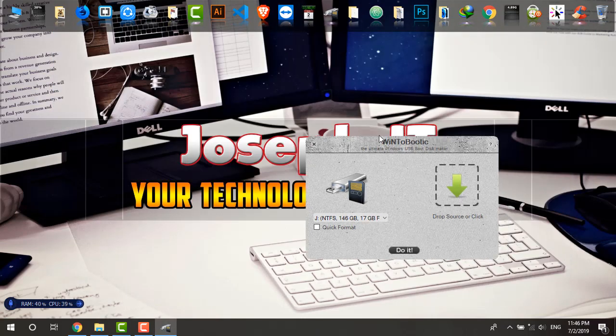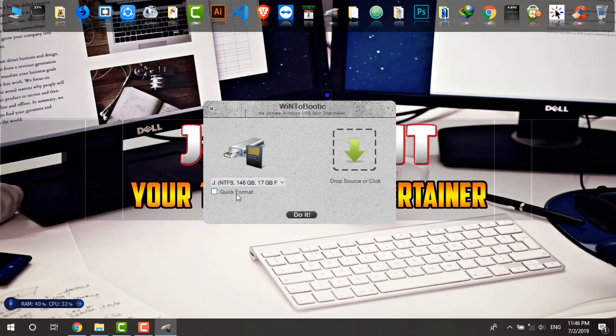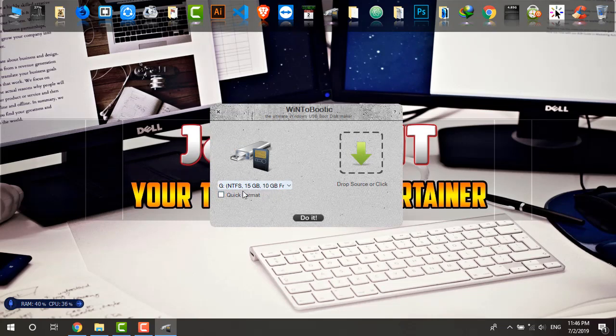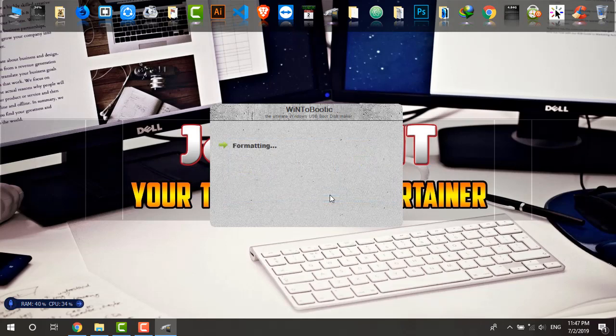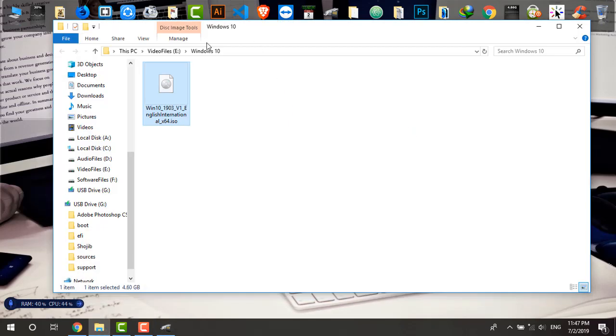Okay, what I am going to do. First of all, you need a pen drive or USB drive which is more than 4 GB in size. Okay, and then simply you'll be able to see the software has detected the pen drive. Simply click on quick format and click on do it, and it will format the pen drive. Be sure there's no problem in your pen drive. Okay, now the pen drive or USB flash drive is being formatted. Wait for a while, and by the time, just simply get the ISO file you have and keep it on the screen.